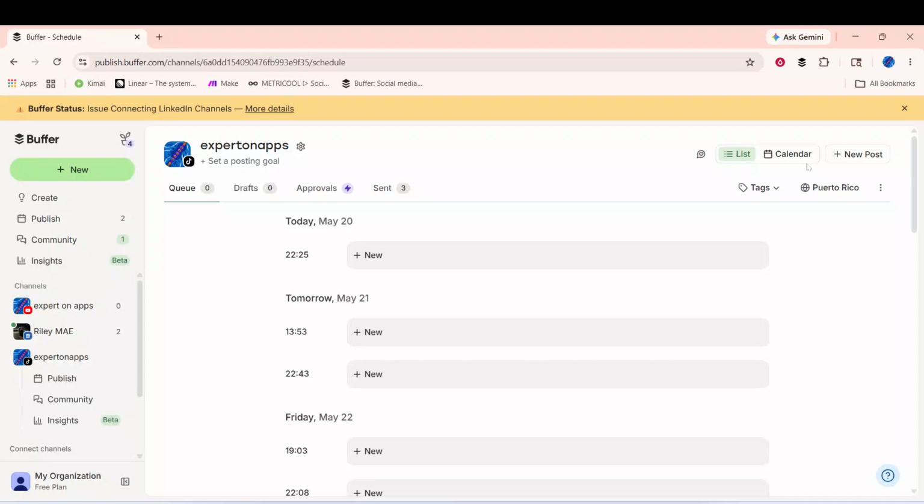In today's video, I'm going to teach you how to reconnect your TikTok account to Buffer. If your TikTok posts in Buffer are failing or your channel shows as disconnected, a quick refresh of the connection usually fixes it. I'll walk you through the exact steps, explain what you'll see along the way, and share a few tips so everything goes smoothly.